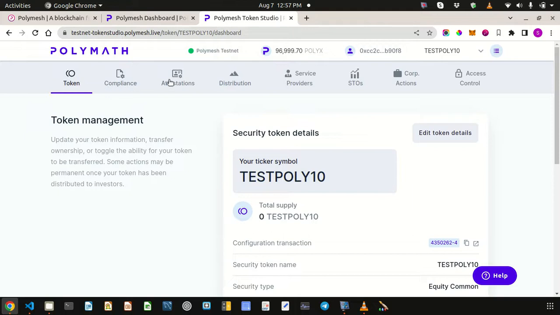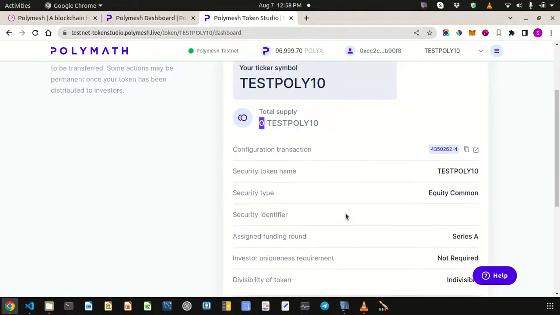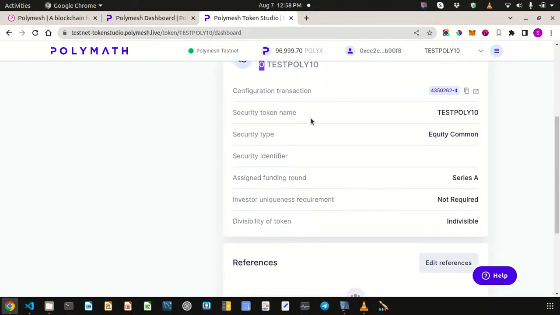The different interfaces that are provided. The first tab is the token, and it shows the token related information, the token symbol and the token name. You can see that 0 tokens have been issued into the blockchain, and this is the information that we entered in the form when we were making the deployment of a token.